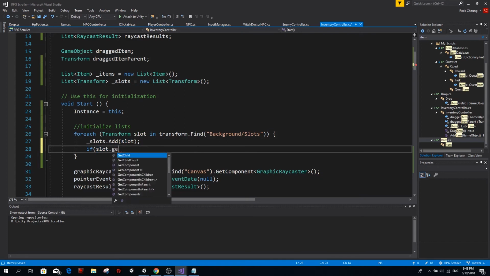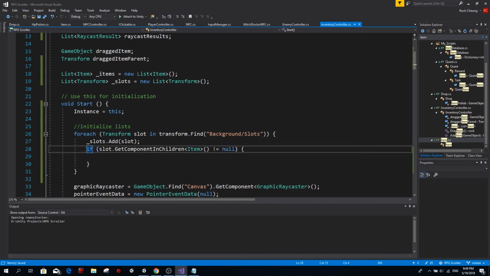If slot.GetComponentInChildren Item is not null, so if it has an item, I'm going to go ahead and do items.Add, and I'm going to do this one here. So if it has an item, I'm going to get that item and also add it to the items list.